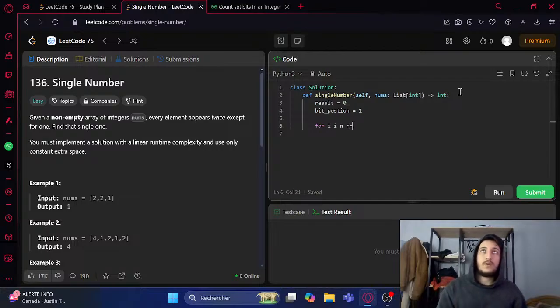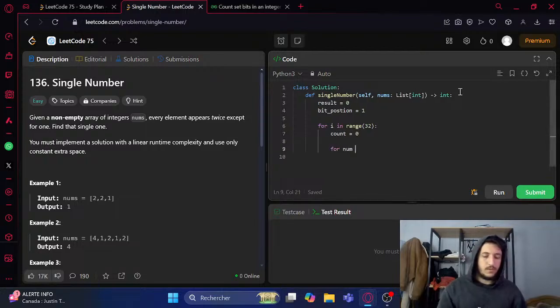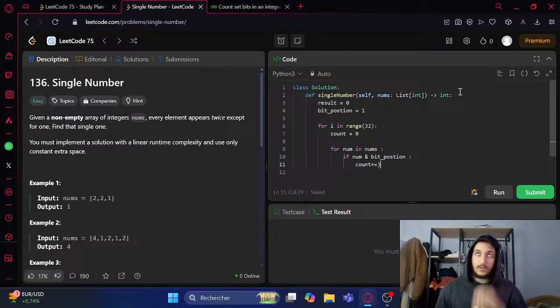So for in range 32, we're gonna make count equal 0 every time, and then we're gonna make another for loop, num in nums. Now we're gonna iterate through the nums. Okay, so if num and bit position, then we're gonna count plus equal 1.